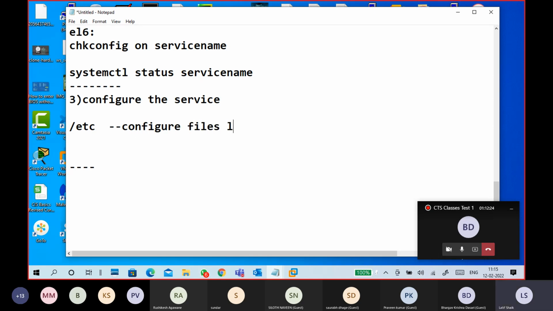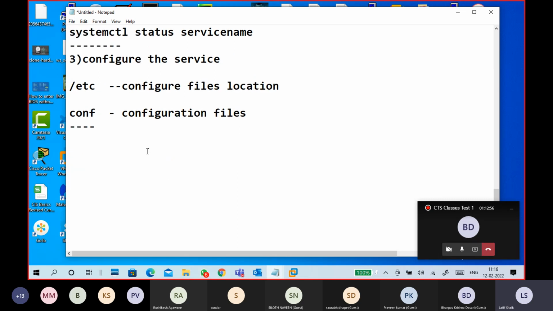Configuration files location in general. Okay, conf. So configuration files, like a conf type. Whatsoever it is, guys, one is different from another. So compulsorily you should know the configuration. Configuration is done.